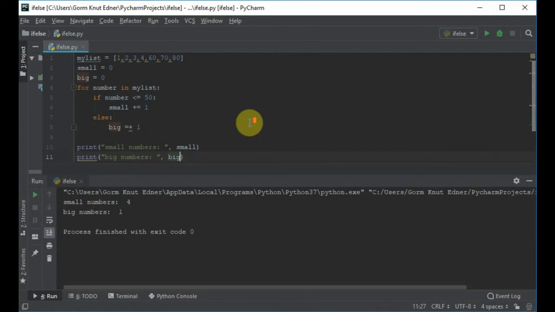We get the message that we have 4 small numbers and we have one big number, but that's of course wrong because we have to do plus and then the equal. I just made a small typo there. Now it looks a lot more correct. Small numbers, we have 4 small numbers, don't we? 1, 2, 3, 4, yes, and we have 3 big numbers, 60, 70, and 80.